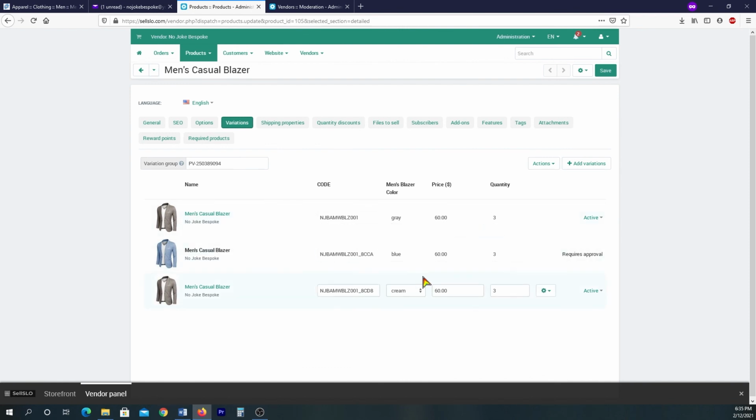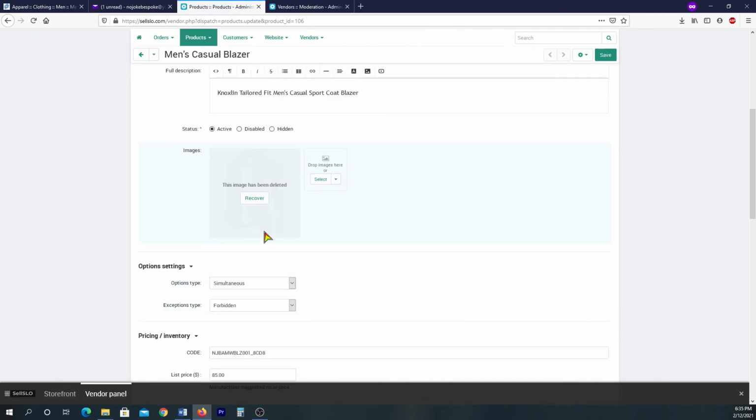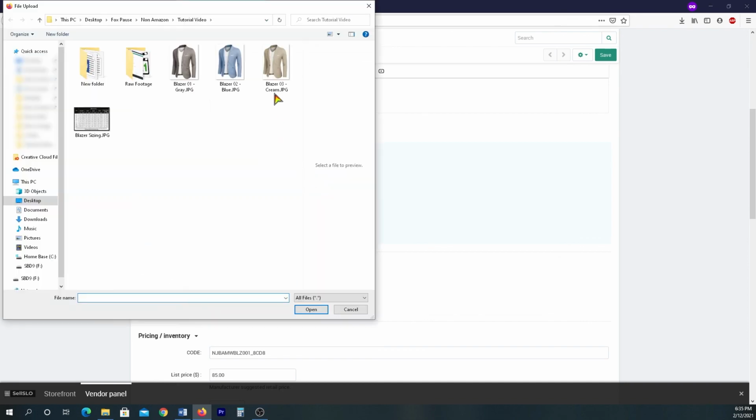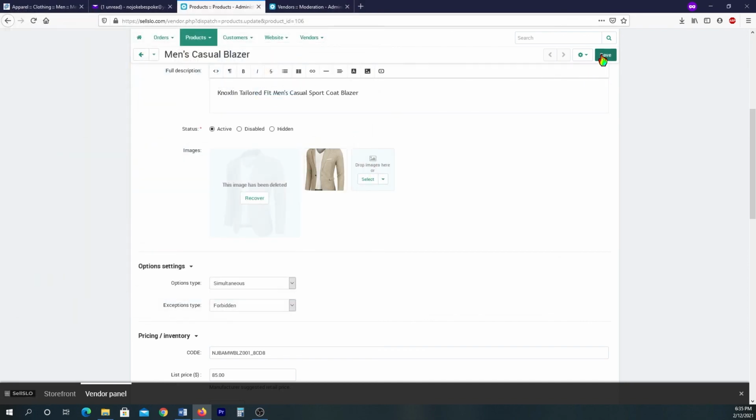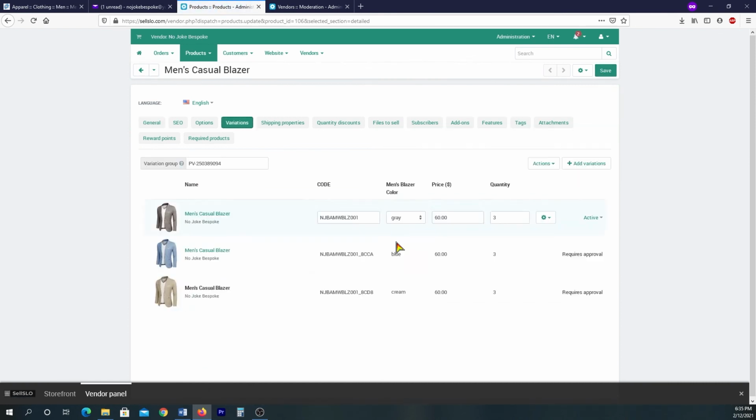Same process. Hovering over the last one that says cream, gear icon, edit, down to the image, hover, delete. Select the proper corresponding color. Cream, save, then save again. Let's take a look at our store. Now we have color and size choices.